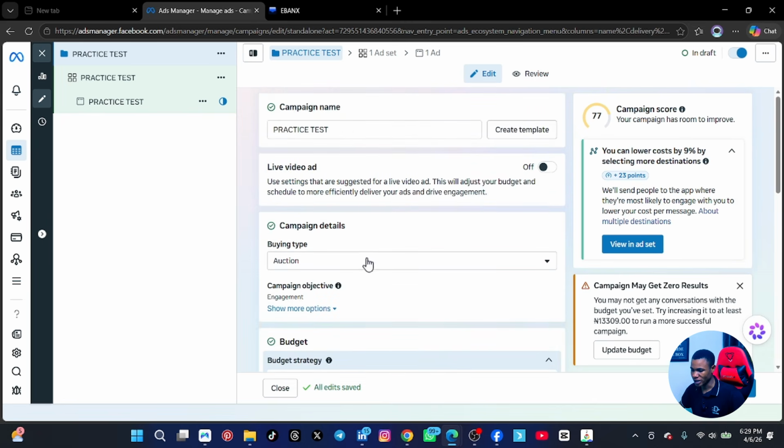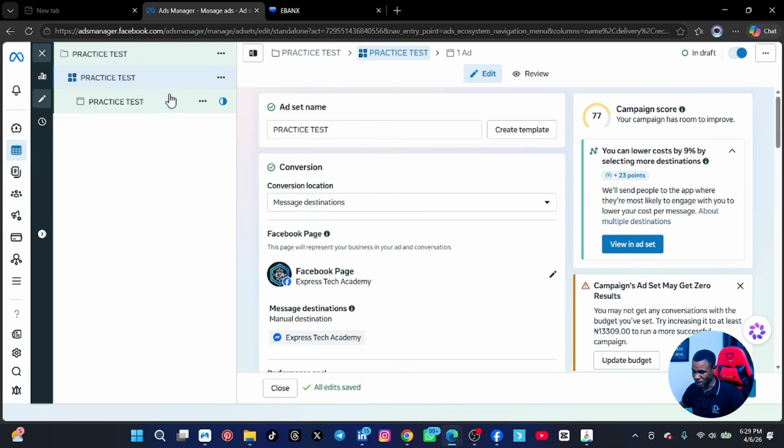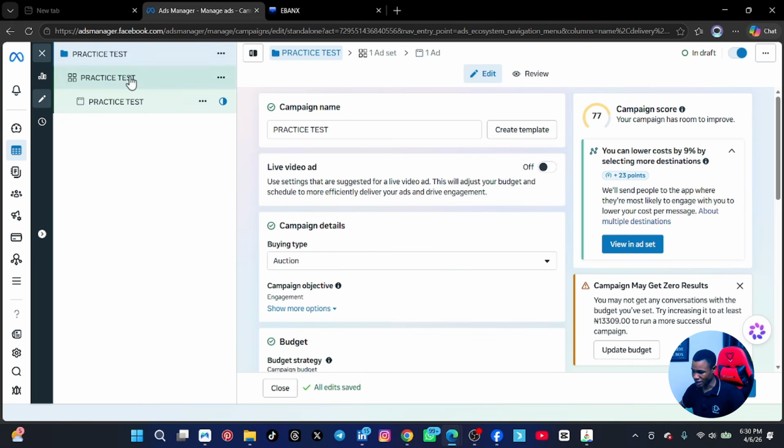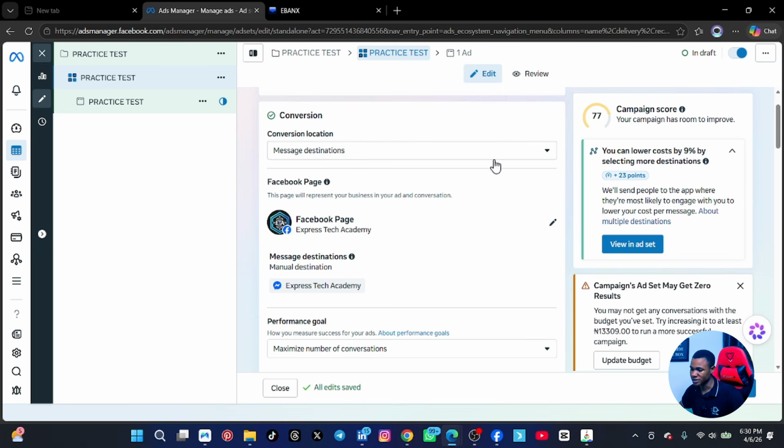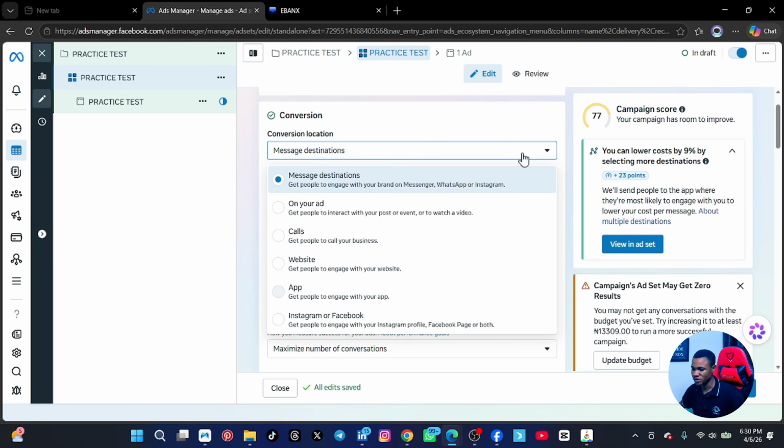We are done, and we are now going to move to the next, which is the second step. Either you click on the second step like this, or you just click on next. So let's just click on next, and it takes us to the second step. This ad name again is practice test. The conversion rate is message destination. Let's see if we can change it.